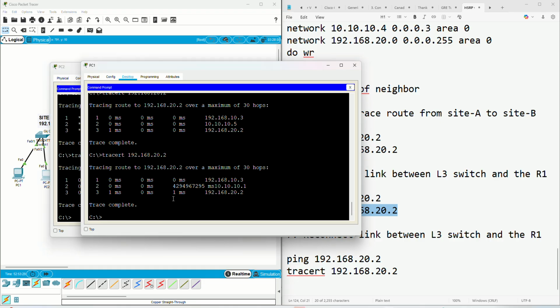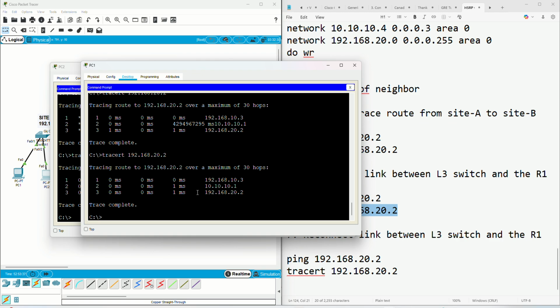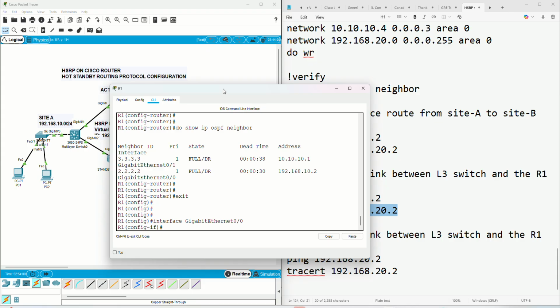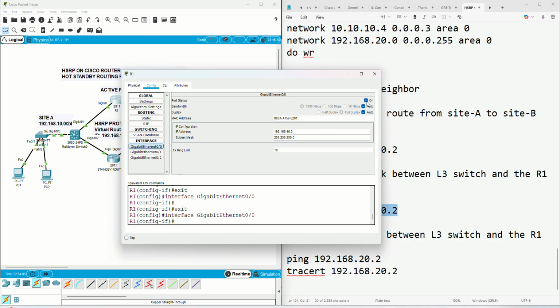Okay, so when we trace the route, you can see that it takes the primary router, the active router, and it goes through this network to reach its destination. So what I'm going to do now is disable this interface here, and we'll see if it will reroute. I'll turn it off and bring it offline.